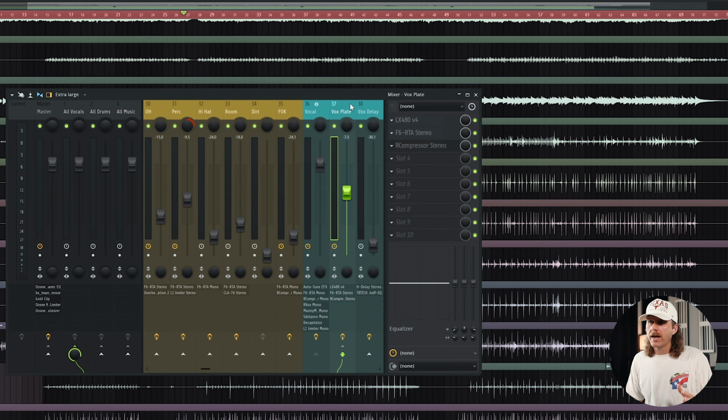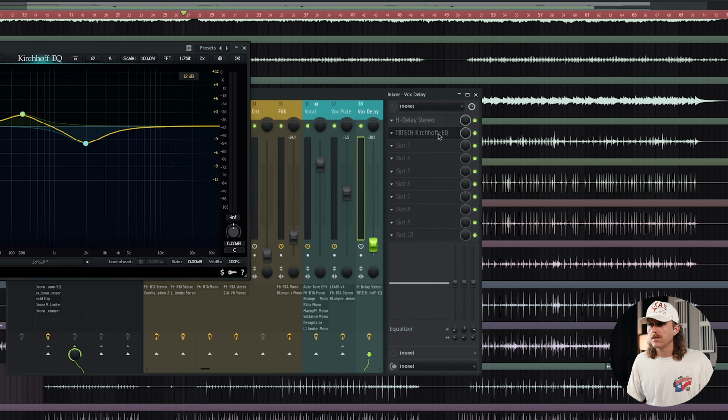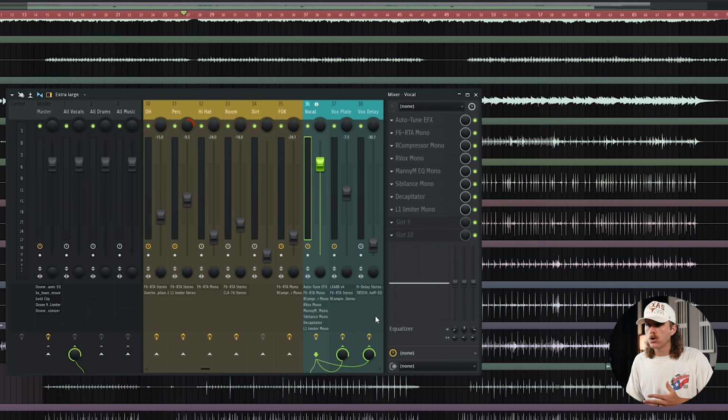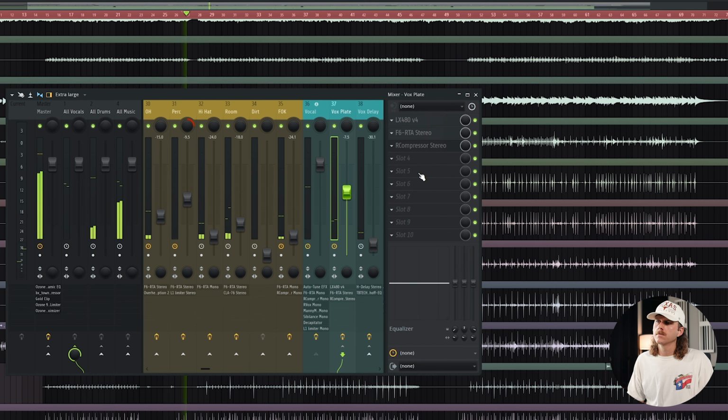As you can see right here next to the plate reverb mixer track, I also have a vocal delay mixer track set up where I have my delay plugin, and that's feeding into this EQ right here so I can shape the tone of just the delay by itself. Again, all I would need to do is feed the lead vocal into the delay's mixer track. Now I have control over my reverb and my delay by themselves, and I can do anything I want to those without affecting the lead vocal.